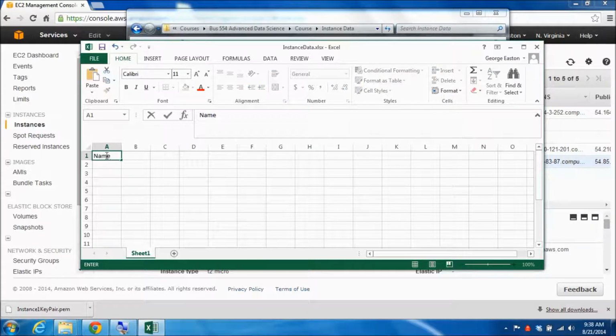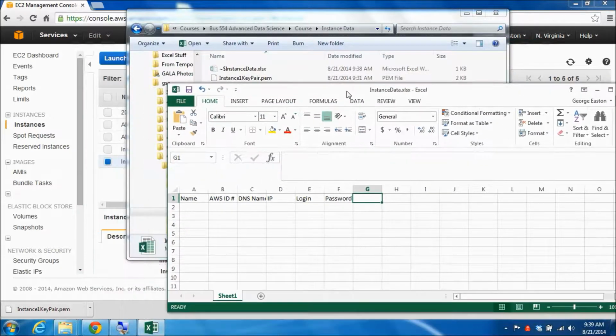So I have a name for this instance, then I have an AWS ID number. I'm going to have a DNS name, and then I'm going to have an IP number, and I'm going to have a login and a password. And I think that's the main thing that I'm going to need at this point. So now let me start filling in this data.